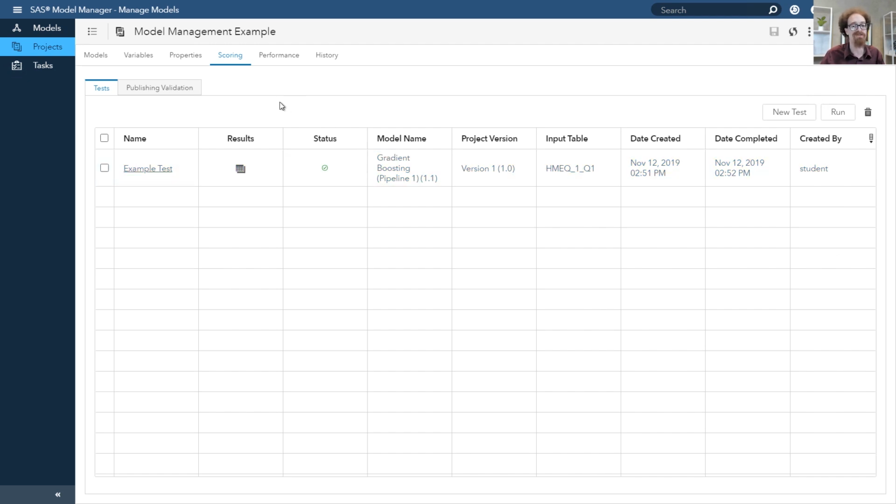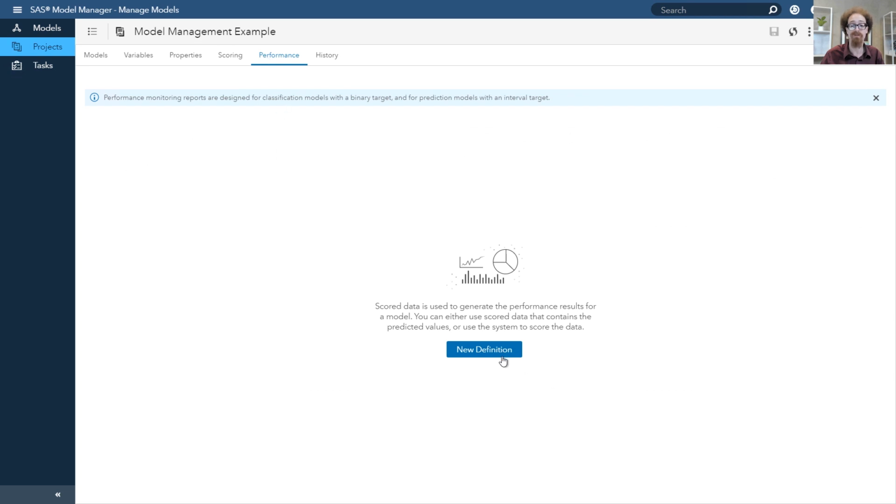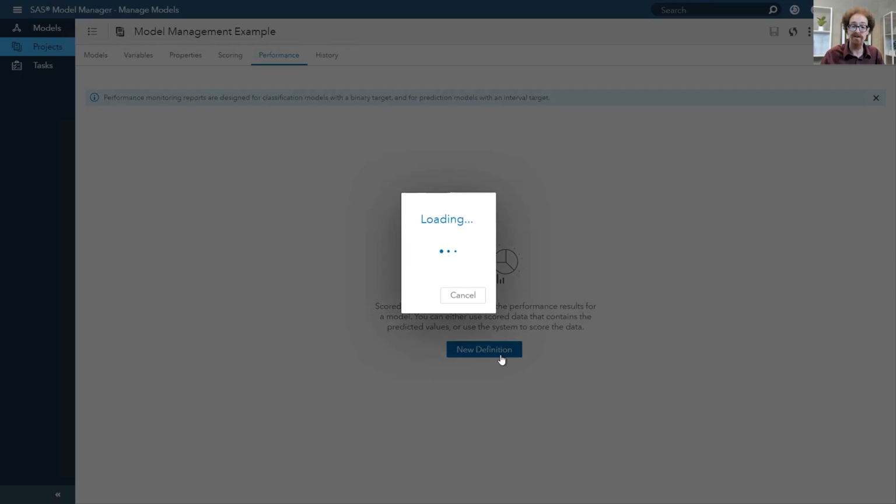Before we publish our model to score externally, we want to have some way to evaluate our model over time. So I'll go to the Performance tab, and I'll create a new performance report. So I'll create a new definition here.